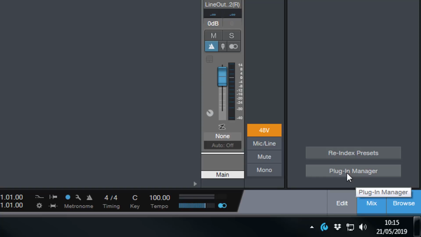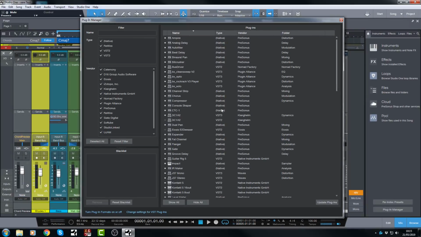So everything now that you need to do with your plugins, organizing them, managing them, is all done in here. So let's take a look. And this is what comes up. So you have all of your vendors over here and your types over here. And you can reset your filter. You can deselect all these.